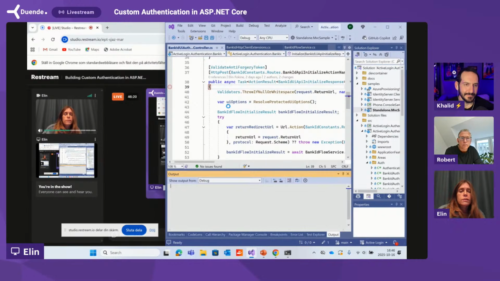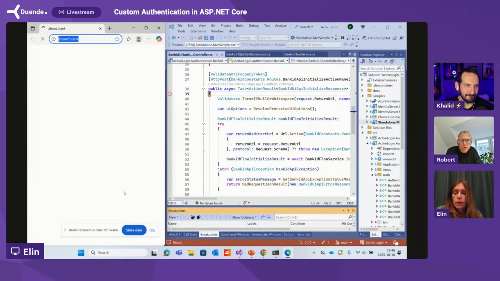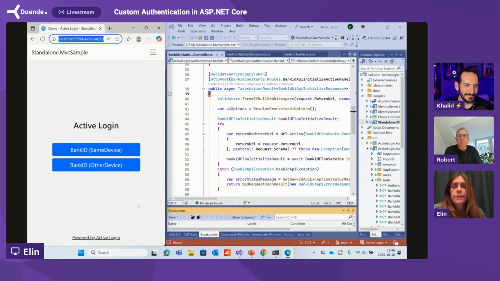So if I start this again, you can click hide on the little overlay there where it says that you're sharing if you want to get rid of that one. Thanks.